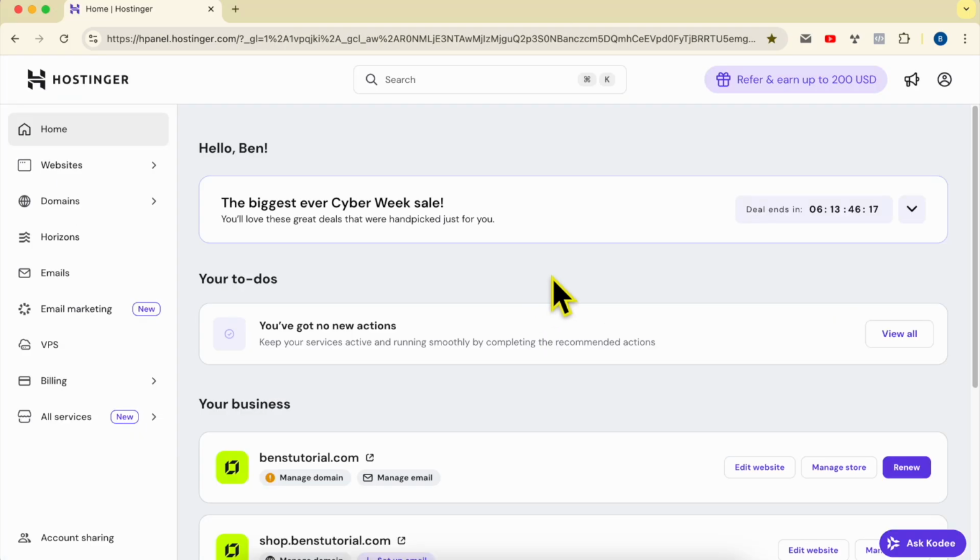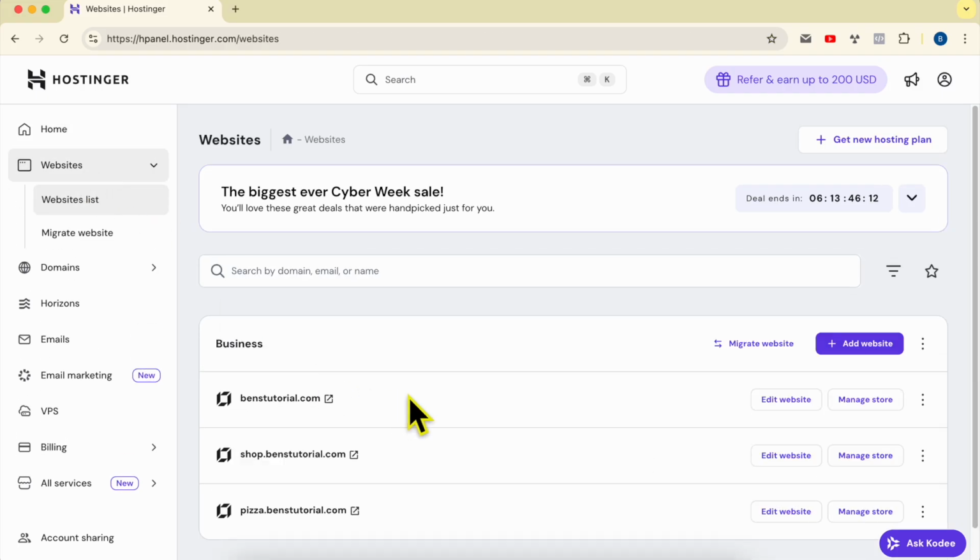First, log into your Hostinger account, then go to websites, and next to the website you want to add your Facebook or Meta pixel code on, click on Edit Website.